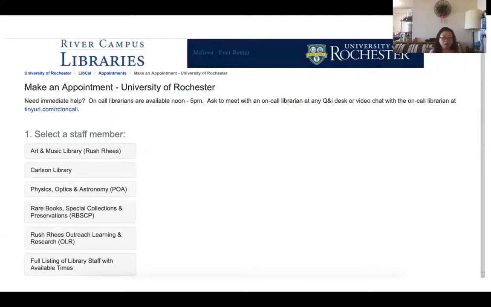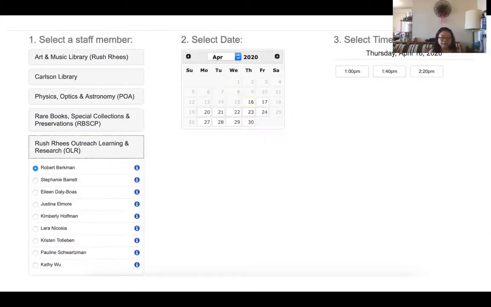On your screen, you will see a list of different libraries within the River Campus Libraries, such as Rochester Library, Art Music Library, Carlson Library. You can select any of these libraries. For example, when you select Rochester Library, Outreach, Learning, and Research, you will see a list of the librarians' names. You can select one librarian to meet with you. In this case, I select Robert Bergman, and I can see Bob's availability and select a day and a time that works for me and him.